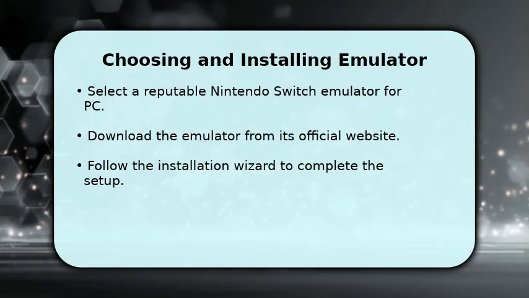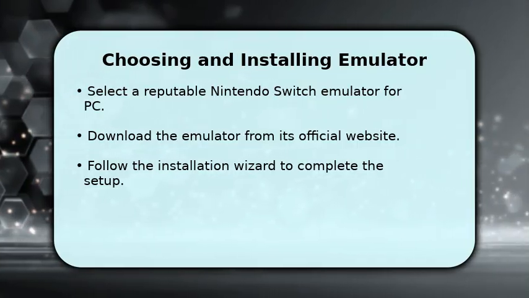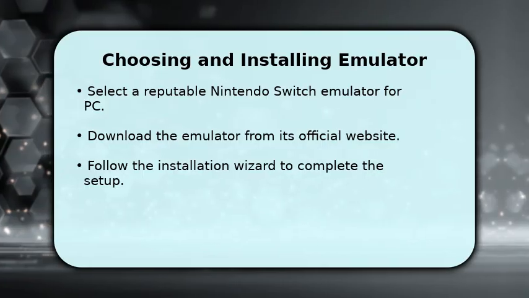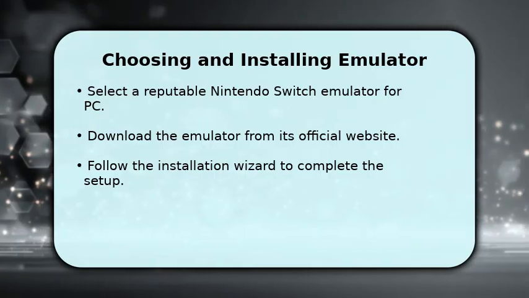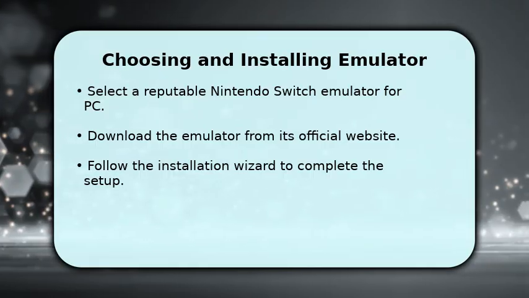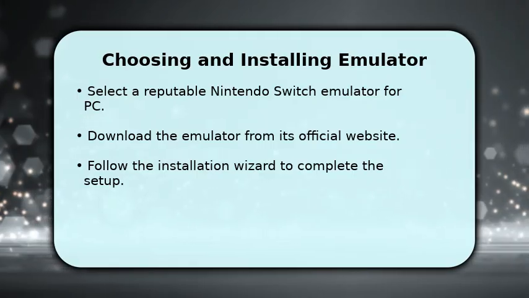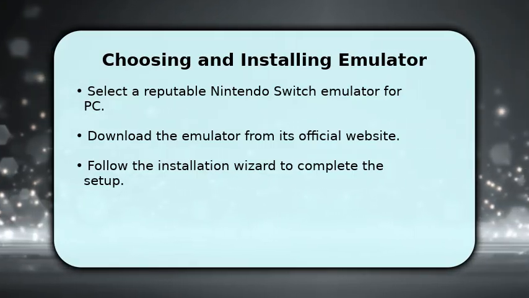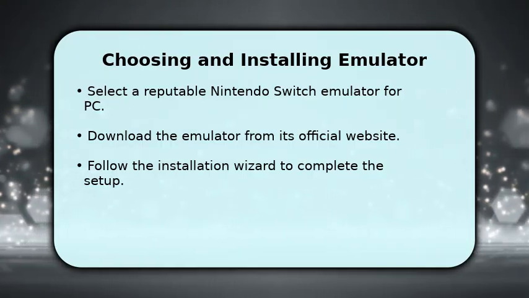Next, choose a reliable Nintendo Switch emulator. Popular options are available, but always download from their official websites to ensure safety and the latest version. Once downloaded, run the installer and follow the on-screen prompts. The installation process is usually straightforward, guiding you through selecting an installation directory and creating shortcuts. After installation, launch the emulator to confirm it's working before proceeding.